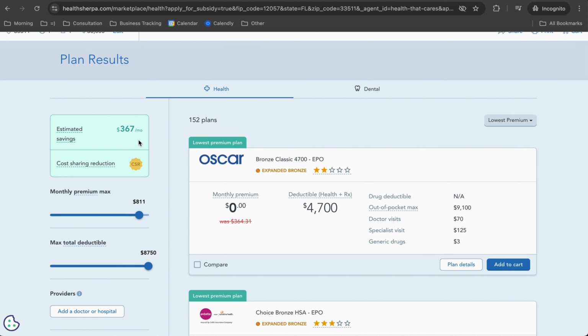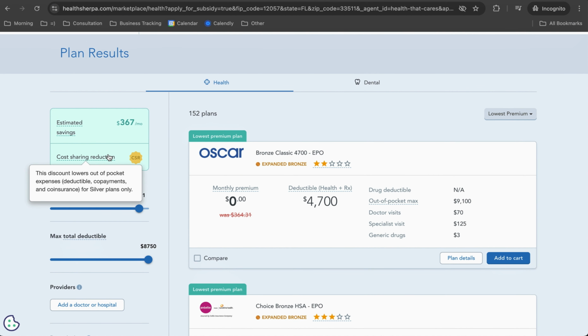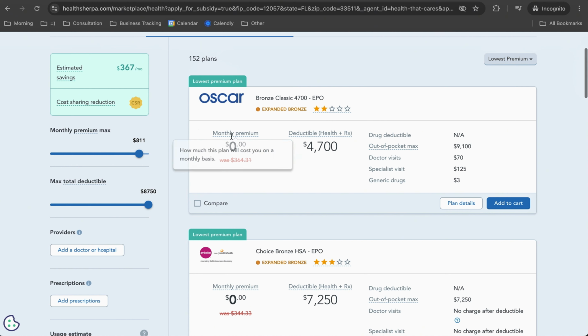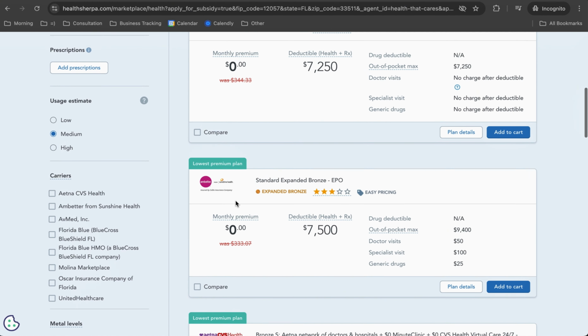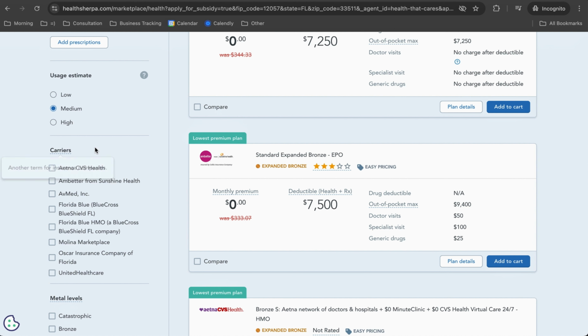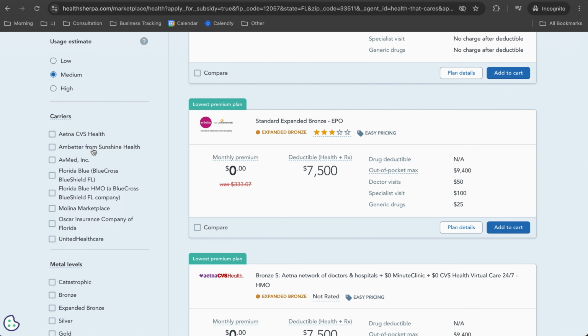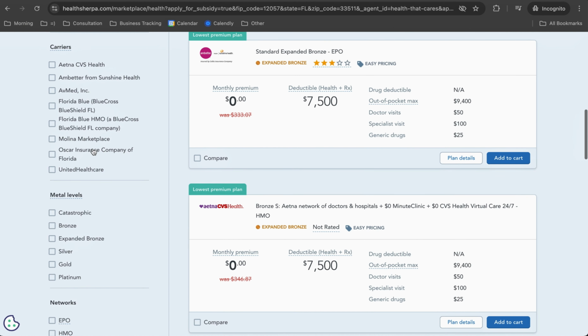Now you can see with that cost sharing reduction, we have options as low as $0 a month with Oscar, Ambetter. There's tons of different carriers available, which will all be listed off to the side here. Aetna, Ambetter, AvMed, Florida Blue, so on and so forth. You can see that you do get major brand names like your United Healthcares, your Blue Crosses, your Aetnas, and you also get those other carriers as well that you may be less familiar with, such as your Ambetters, your AvMeds, your Oscars, Molinas, so on and so forth.